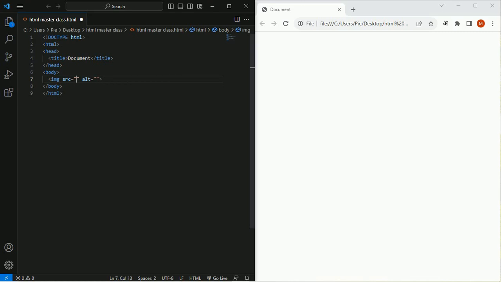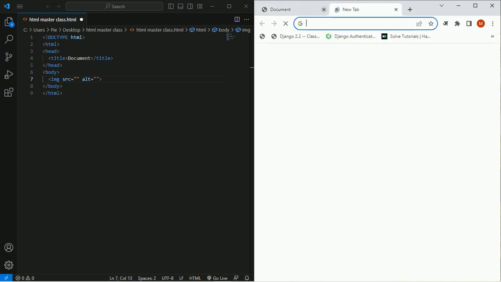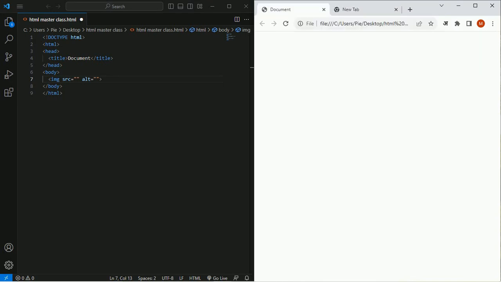Okay, so how am I going to pass the URL here? If I want to pass the URL to this particular image tag, there are two options. One is the absolute URL method and the second is the relative URL method. If you want to pass anything from the internet, you can search for anything on the internet, just copy the image URL, and pass it inside as your image URL.